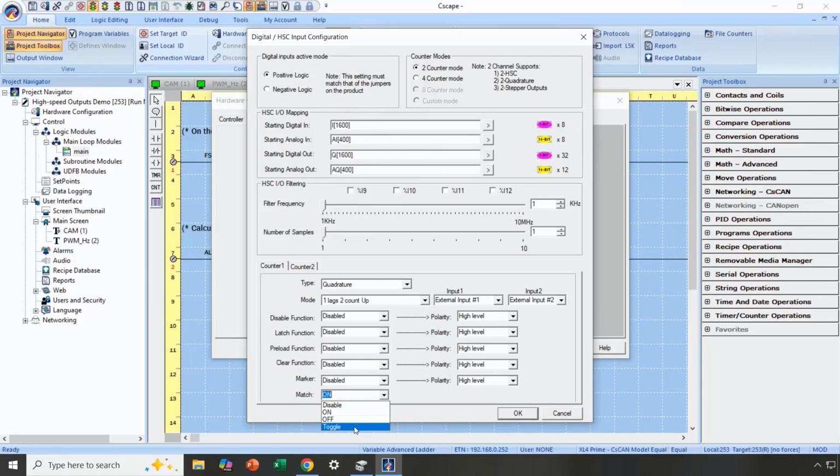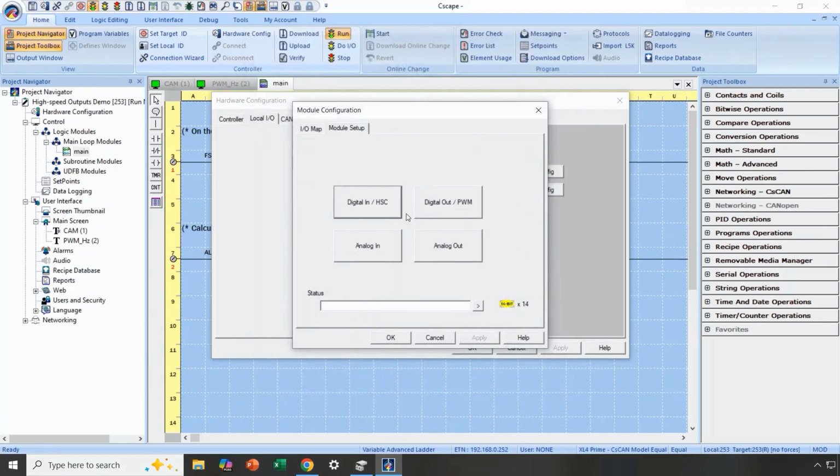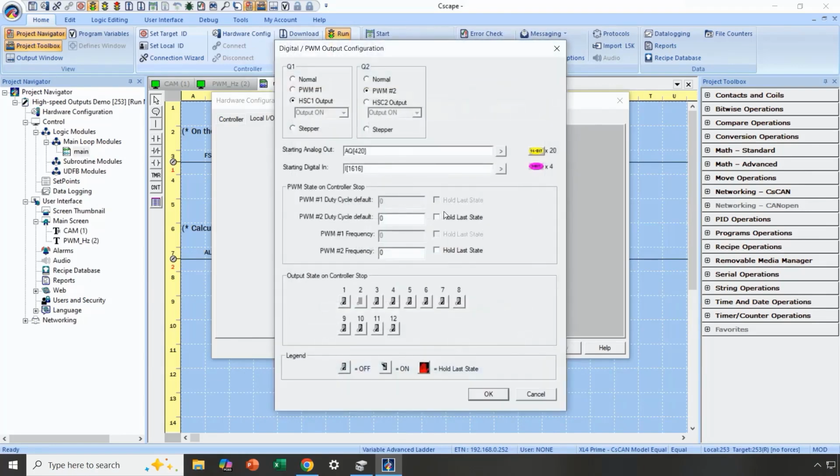So if it is currently off and we hit a match value, we turn it on. If it is currently on, we hit a match value, we turn it off again. So those are the modes that are available for our demonstration. So we are using on mode. Now for the rest of the configuration, let's go to the digital output and the PWM configuration.